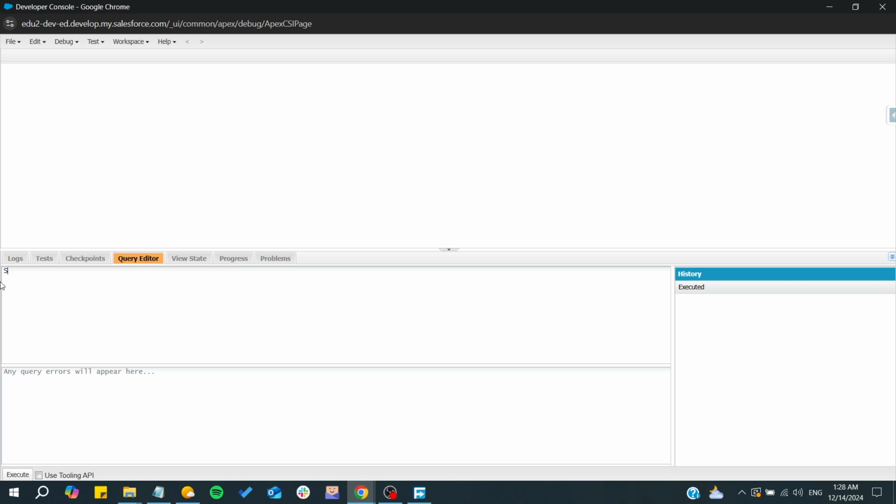And you can just, for example, select from accounts, for example, and we can just execute. And now we have some error parsing. And basically, those are just some examples of queries. And this is how you can do it.